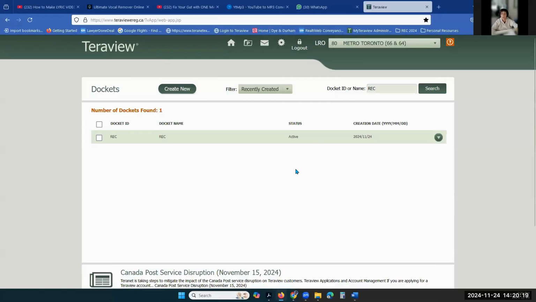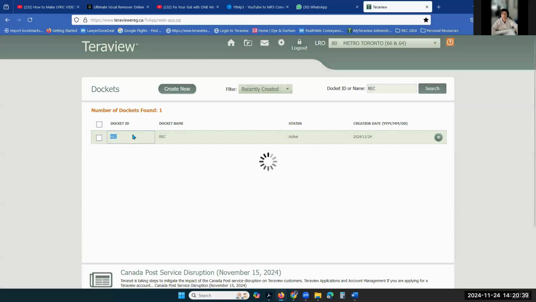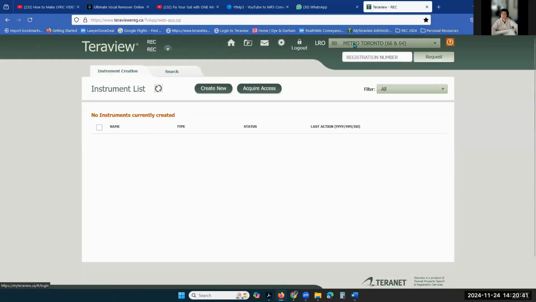This is a quick video on how to create and message a transfer on Teraview. First of all, when you log into your Teraview, you should insert the search for the docket that you want to create the transfer in. So you need a docket, or you can create a new docket if you'd like. Once you're in the docket, you double click, making sure you're in the right land registry office.